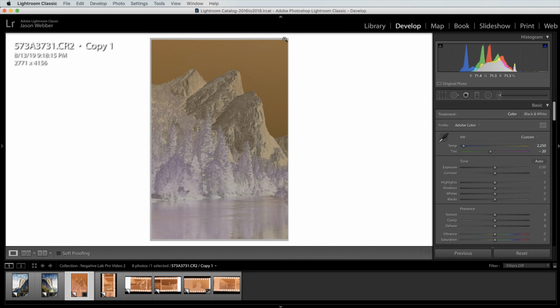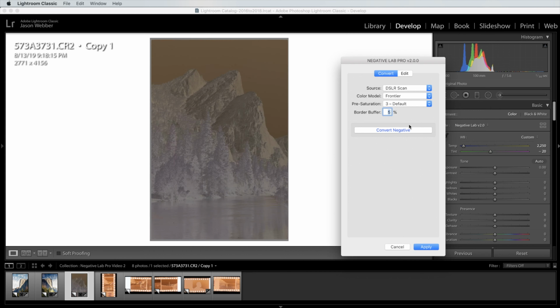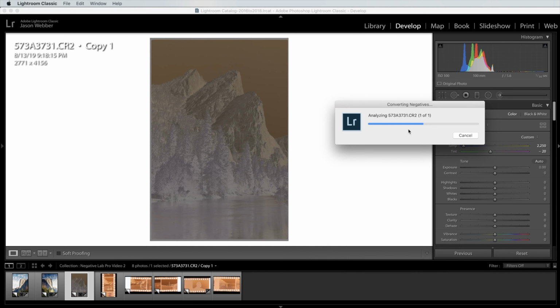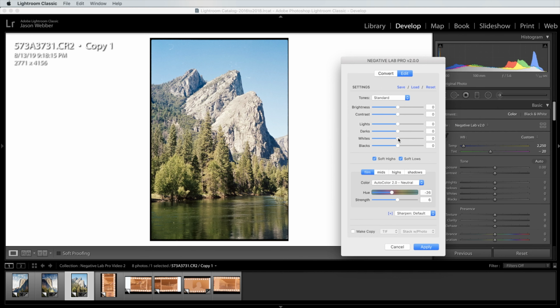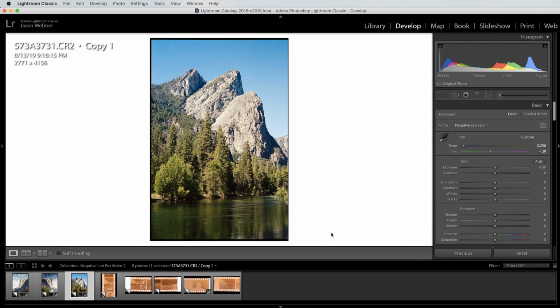But again, we're going to follow the same process here. Control and N, convert negative. It's going to render out the colors super quickly, and I'm almost always positive that the colors are going to render out perfectly. Yeah, that's just beautiful. I cannot complain at all about how this renders colors. Decrease the brightness maybe a little bit to get a little bit more contrast, and I think that that's perfect. Hit apply, and that one is a done deal.